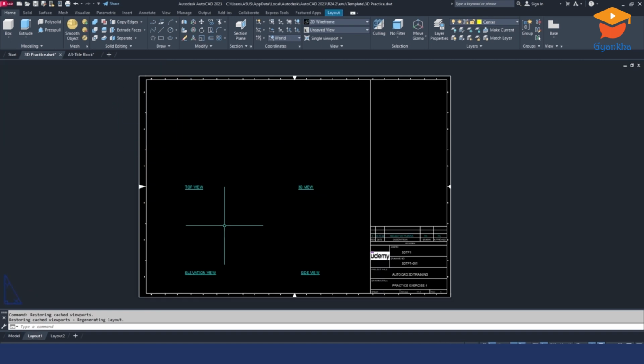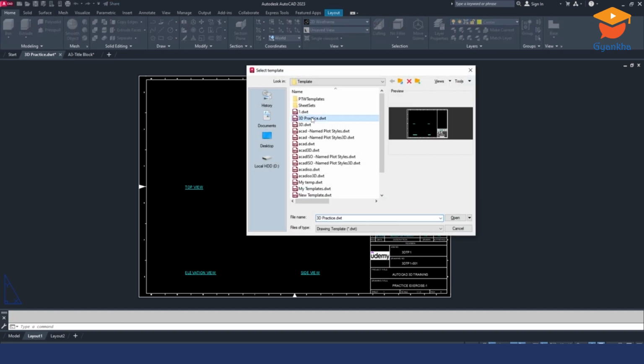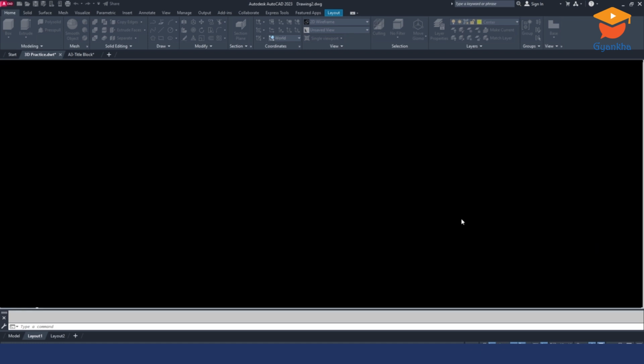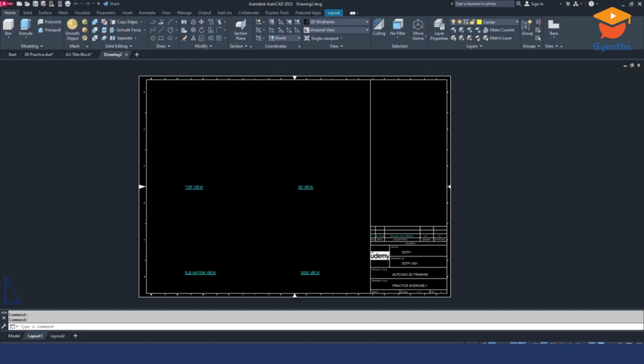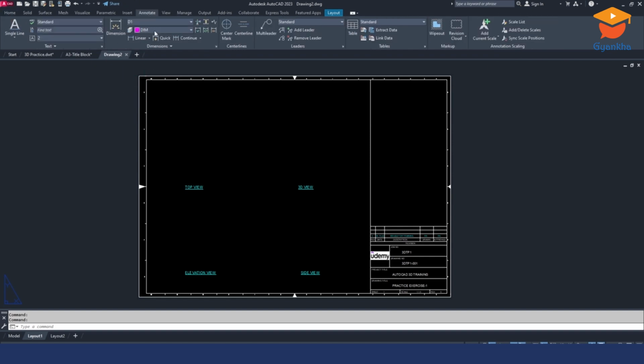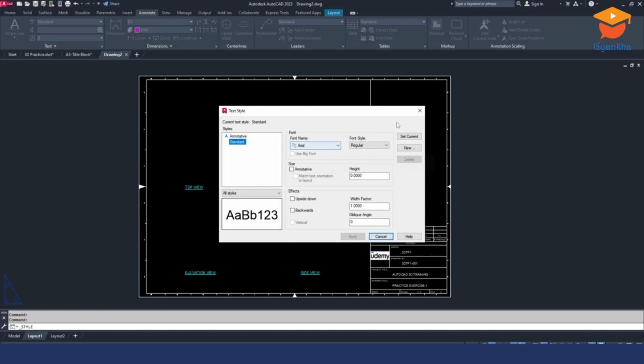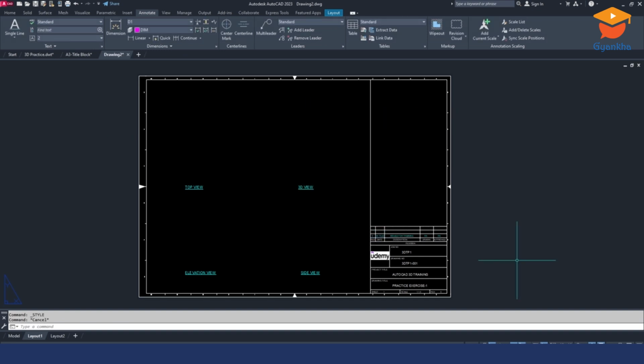So when you require, when you start a new exercise, you can go to New, and you will get it here, 3D practice. Select this one, and if you click Open, you will get everything. You can see here the title block, text, and then you will get all the layers and dimension style. If you go to Annotate, you can see here dimension style. Then you can go to text, what we made as the text style, you will get it in Arial. Everything you will get it perfectly. Simply we can use it for coming exercises.